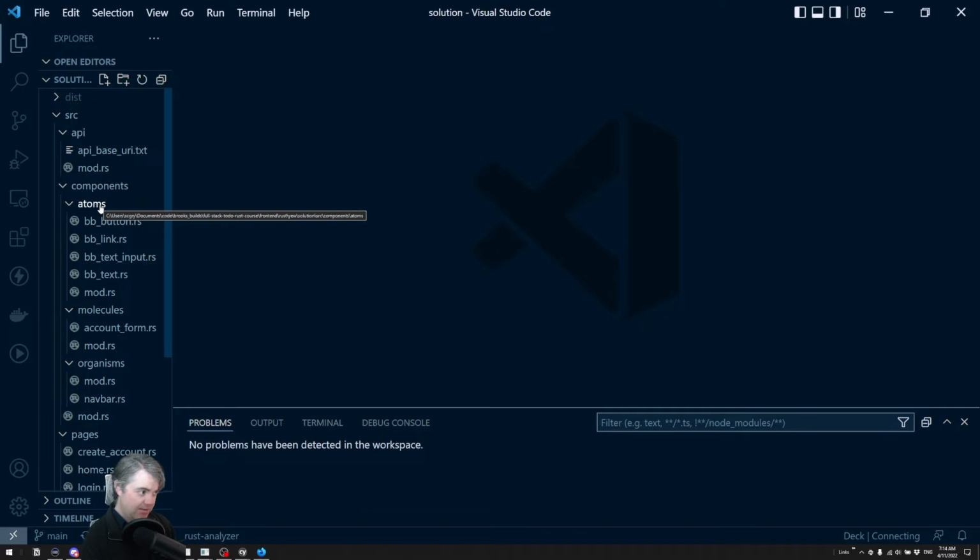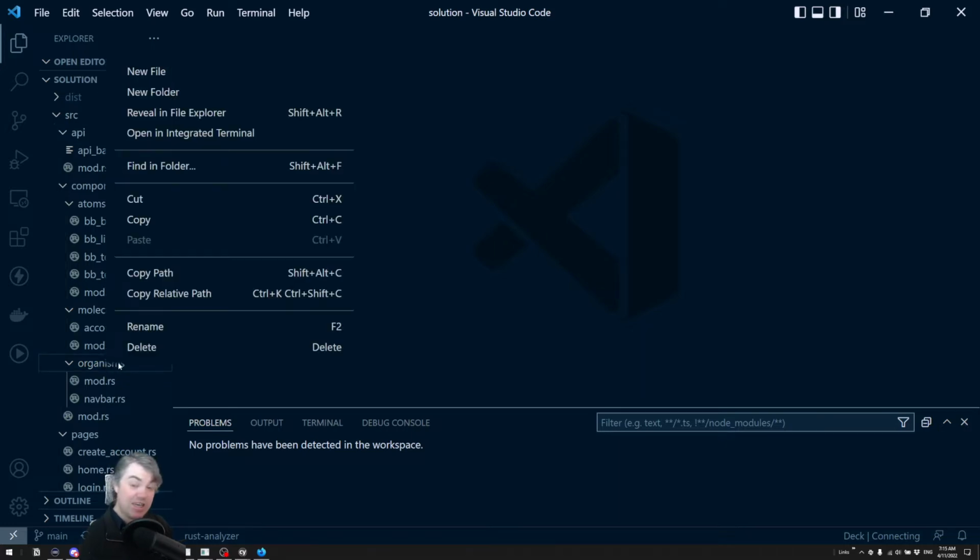So not an atom. We already have a link. I want to put like a table of... That's probably not a molecule. I'm probably going to do this as an organism. A template would be next, but I don't know if this is right for a template because it would need like the slot type of stuff to work out for that.